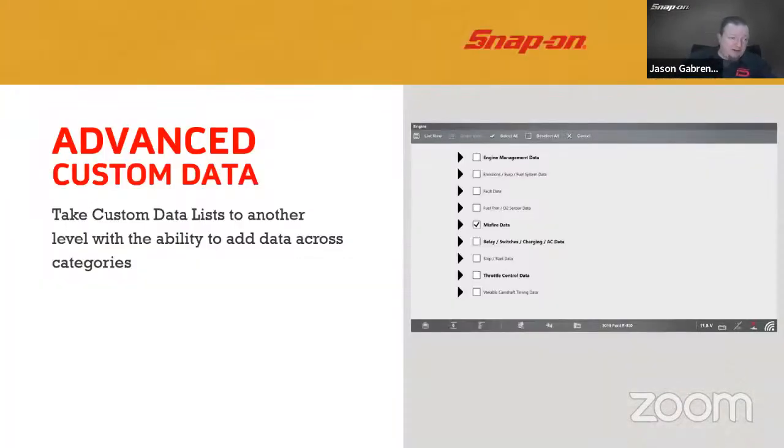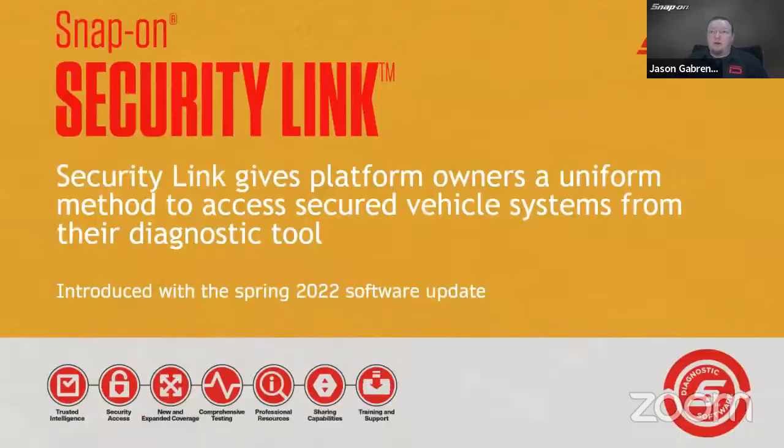Advanced custom data. So we're going to dive in pretty deep on this coming up when we go live on the tool. This is allowing us to build custom data lists, which we've already been able to do since forever. But now we can take those custom data lists to another level and build across categories. We have been able to do this for at least a couple updates with a few makes, but now it's been added with this update on 11 more makes. It brings us up to over 20 makes that are covered with this. And I'm going to walk you through how this works and how it's useful to you when we go live on the tool here in a few minutes.